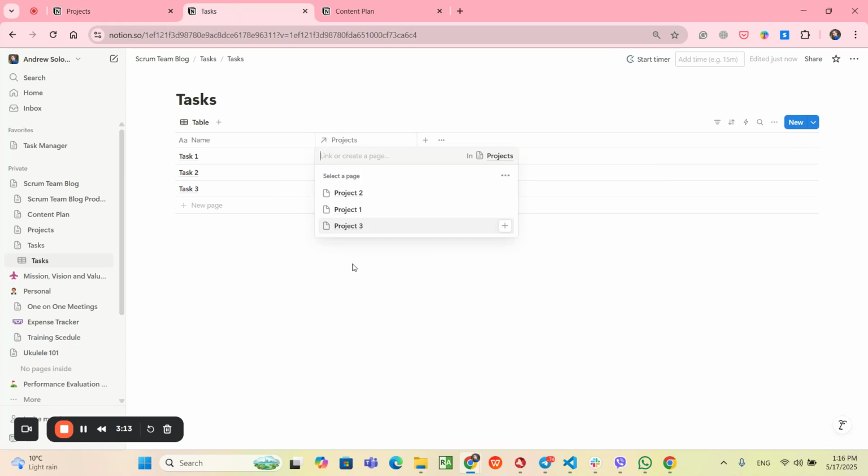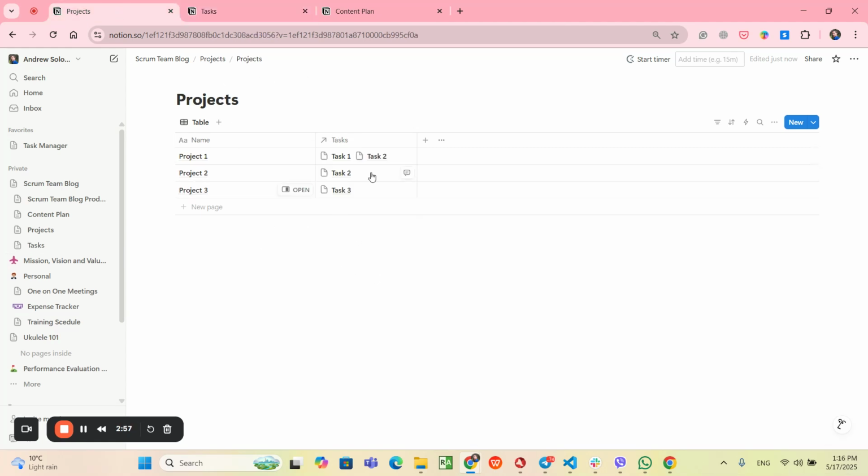Yeah, actually we can select project one, for example, and project 2, and here let it be project 3. So we filled our data for the tasks database, and let's check our projects database. As you can see, we have data here as well. So that's how we link two databases referencing each other.